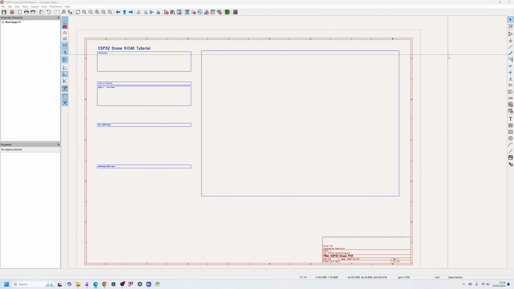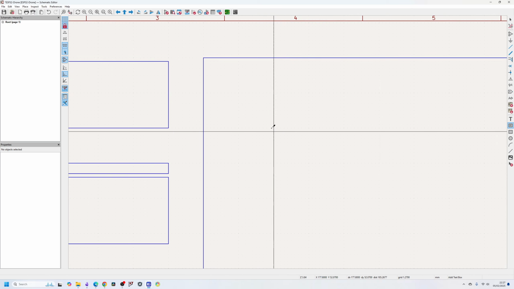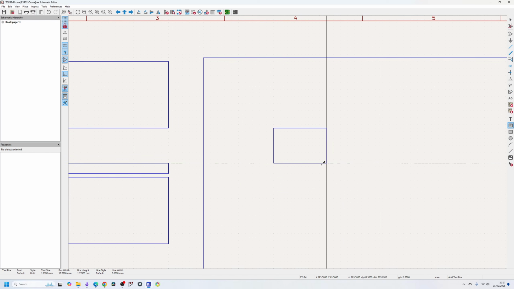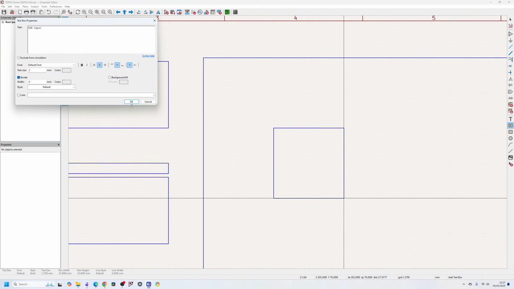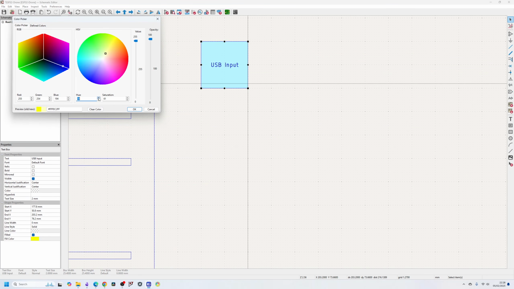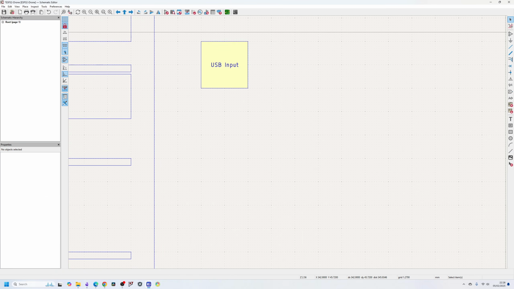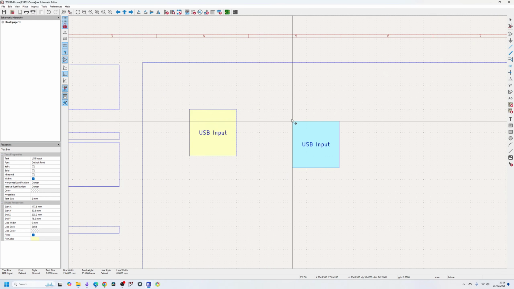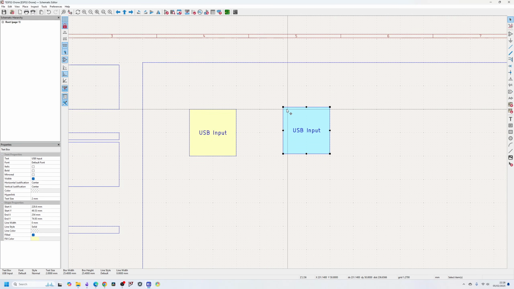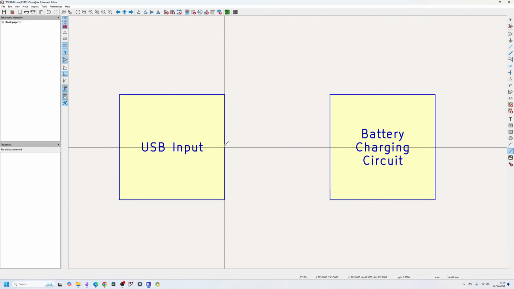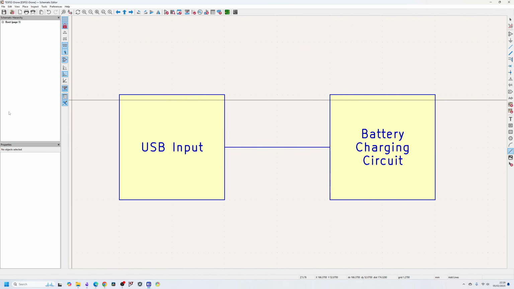So what I'm going to do is put down some text blocks over here. So we know we have a USB input. We know in the circuit we have a charging circuit, and our USB input goes to our battery charging circuit.